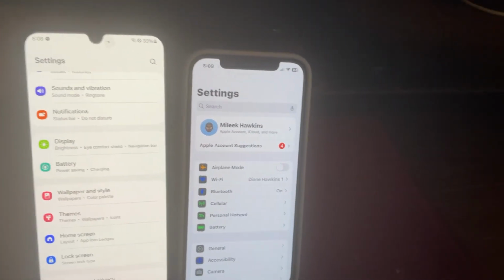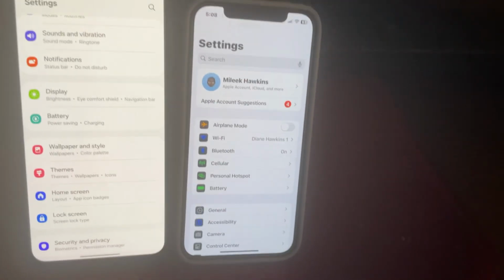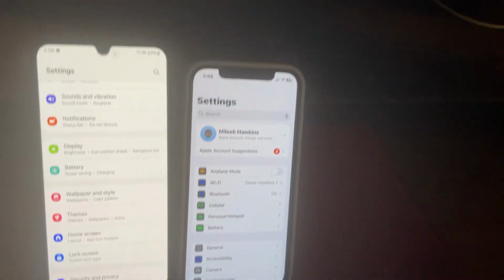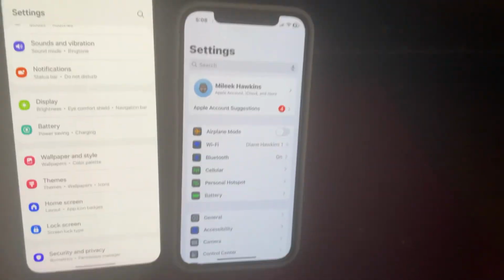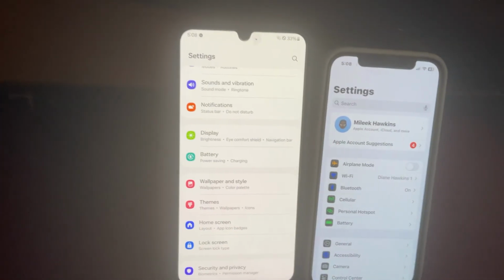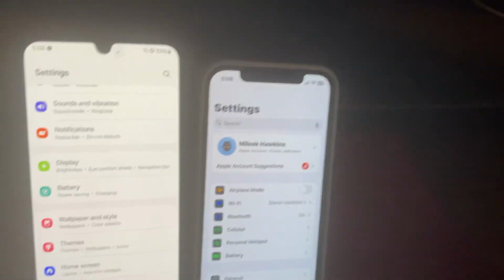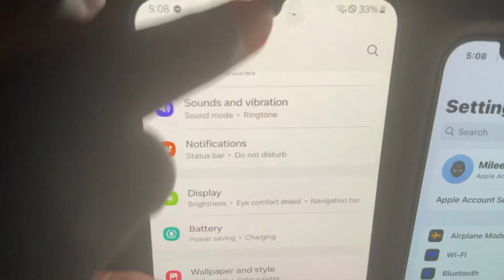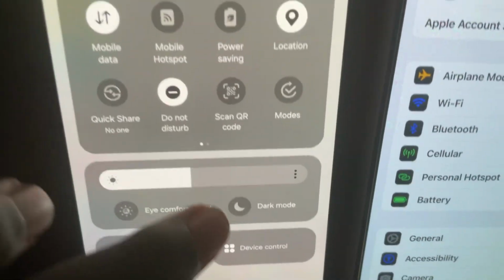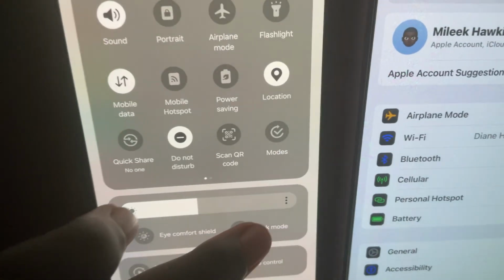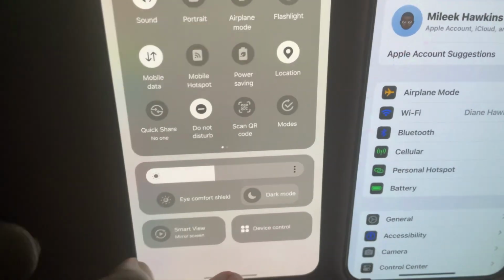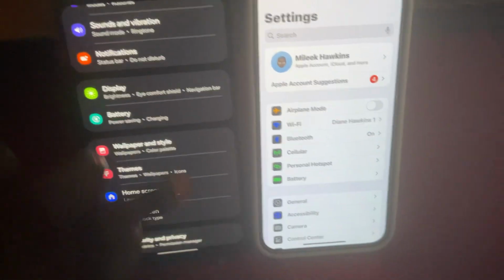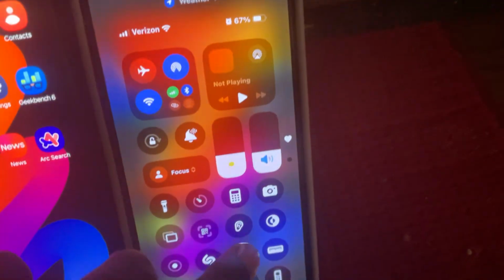I believe that's accurate. If it's not, comment that in the comment section. But it's really difficult to see the iPhone out in direct sunlight. So if you really want to see your screen outside, you should go for something that is brighter and easier to see. Now to turn on dark mode on the Galaxy, you go to your control panel and turn it on, just like so. And it's also very simple on the iPhone.